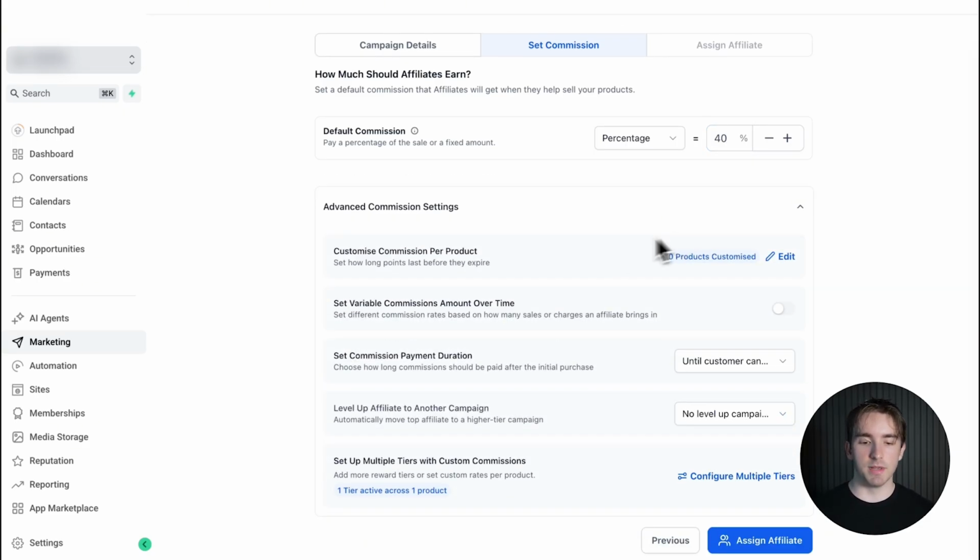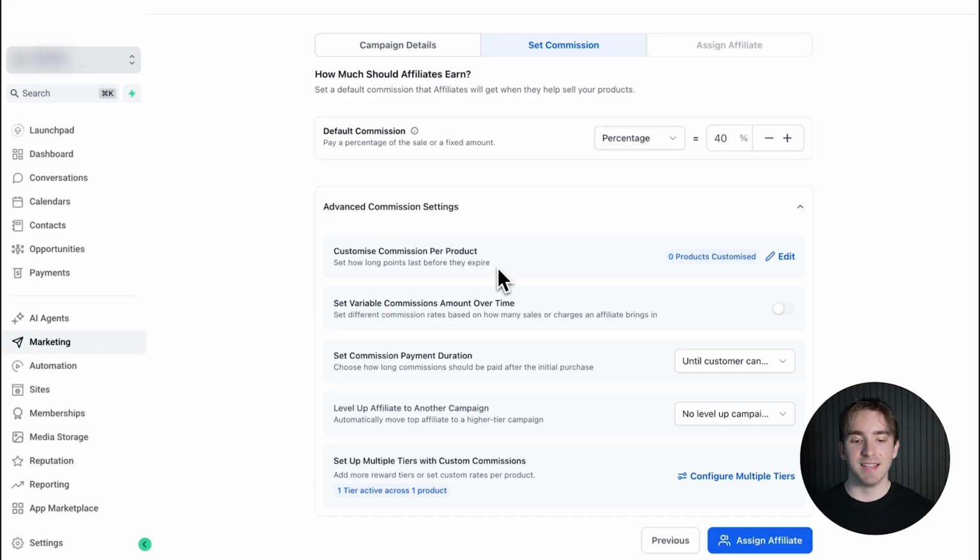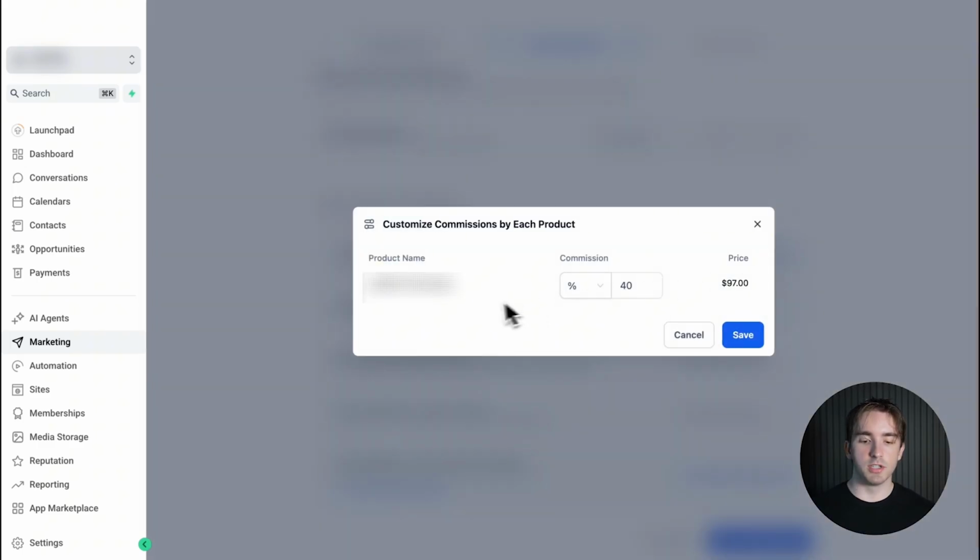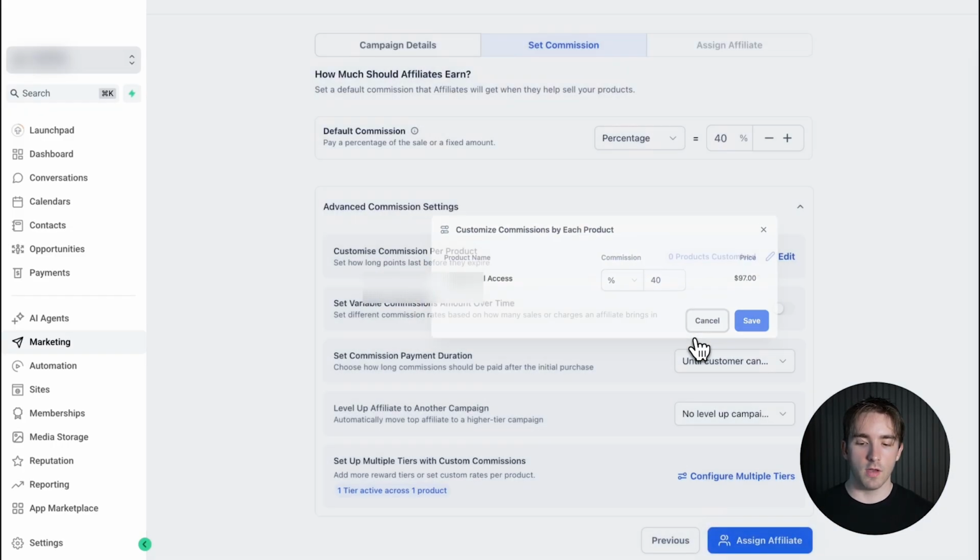The first setting we can set up is customized commission per product. So if there's multiple products on a website page, like let's say a 97 and a 297 option, we can select different commissions per product. In this case, whenever we click edit, we'll be able to see the product name on the left, the commission in the middle, and the price on the right-hand side. In this case, we have only one product and we can set up a 40% commission for this. But if we have a second one, we can set up maybe a 30% for the second one or 20%, higher or lower. You can do all sorts of things with different products for your commissions.